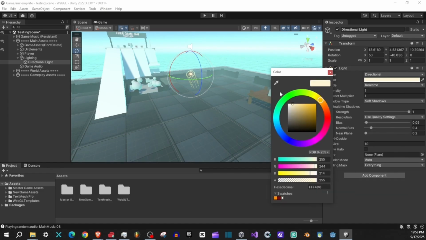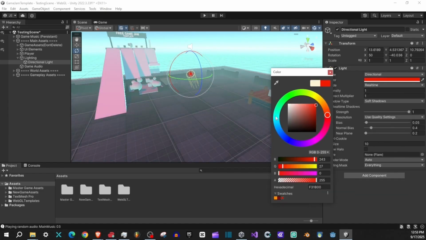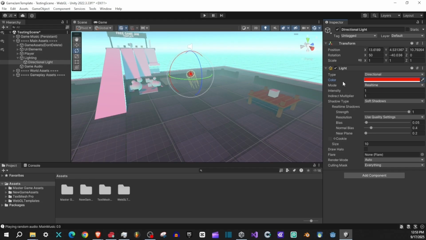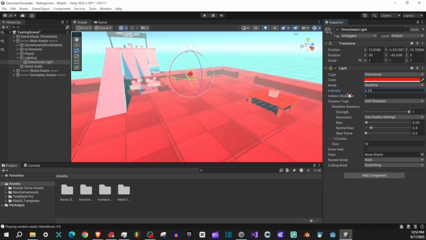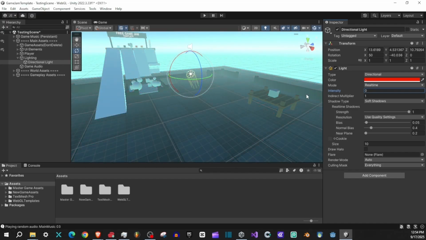Another thing you can do with all lights is you can change the color. So if I wanted to put red on everything, like my sun was really bright red or had red lights in the scene, like a circus lighting or a show lighting, I could do that. I could also increase the intensity right here to really blow it out or decrease it to make it darker.